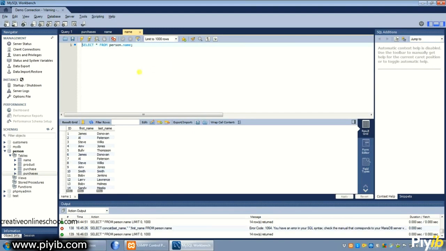We have the names first and last, just as we wanted it. But what if we wanted instead to have the names together as full name? Or what if we wanted the last name to be first? Well, instead of selecting star, we can select concat, short for concatenation.